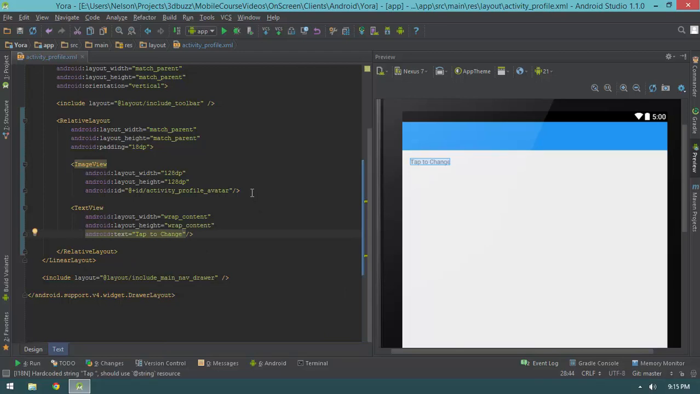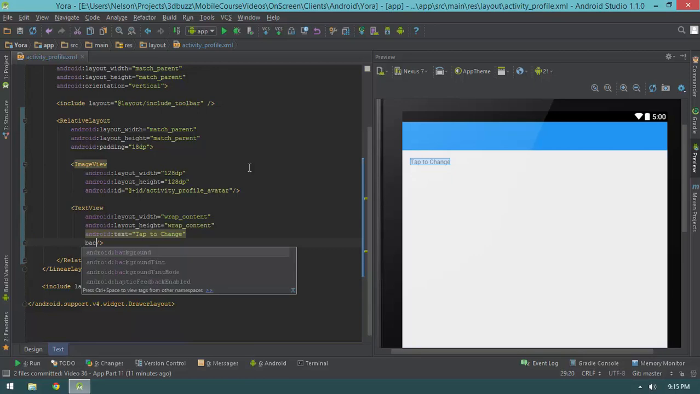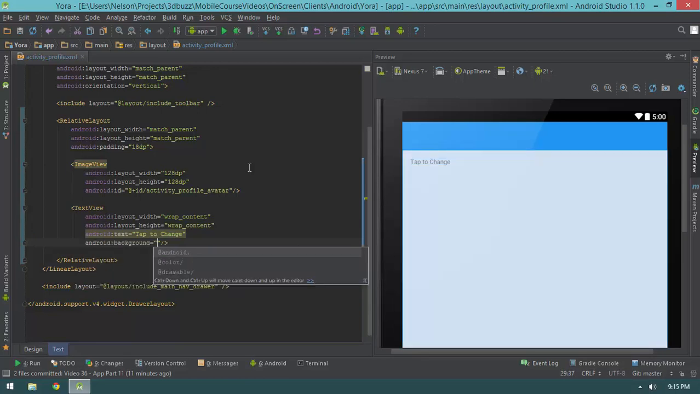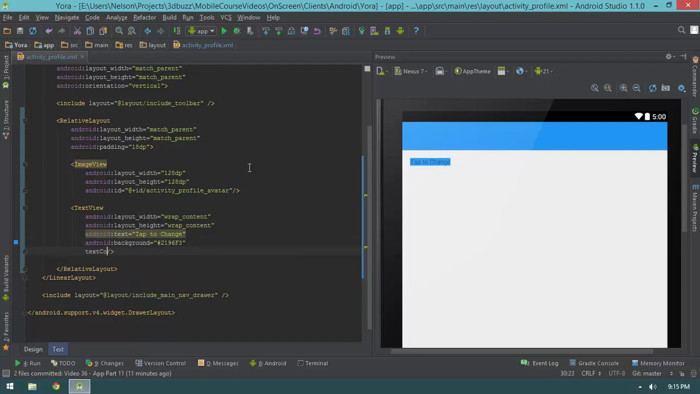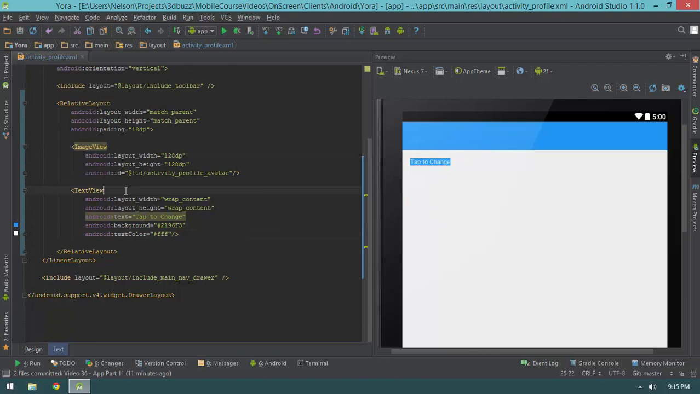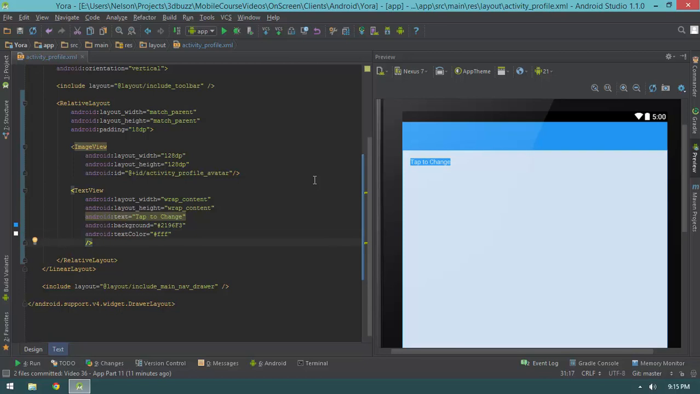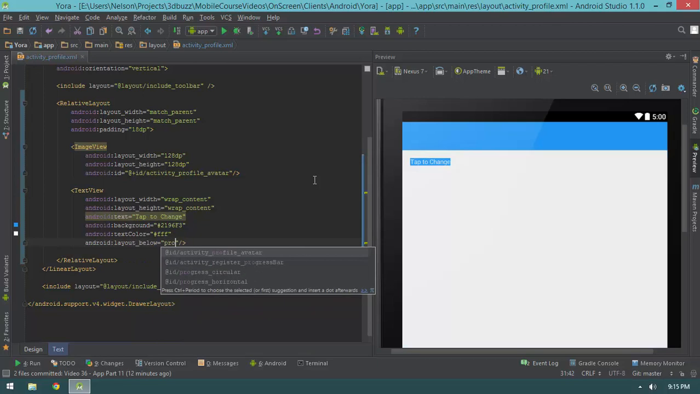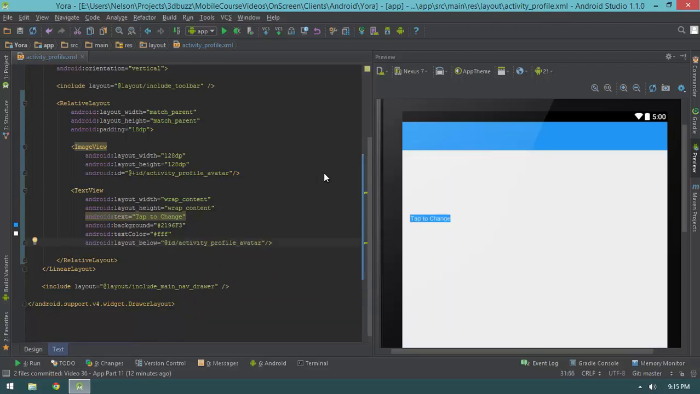Then let's go ahead and give it a background, so that we can see how wide it's becoming, how big it's becoming. I'm going to give a background of 2196F3, and a text color of white, so FFF. So now you see it looks like this, and it's obviously not positioned correctly. I want it down here underneath the image. That's actually really easy to do with the relative layout. All I have to do is say layout below, and I'm going to specify profile underscore avatar. So now it appears below the avatar.